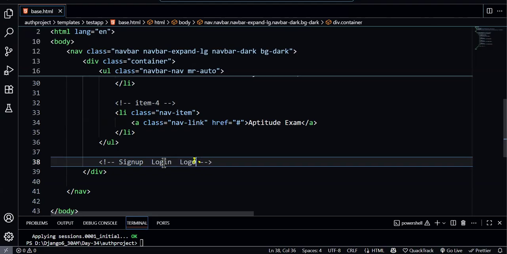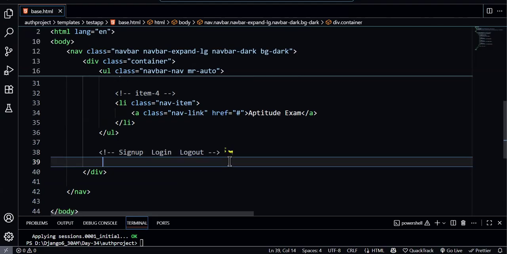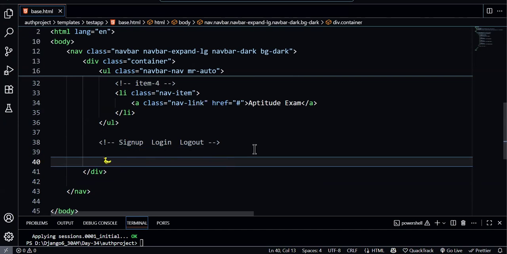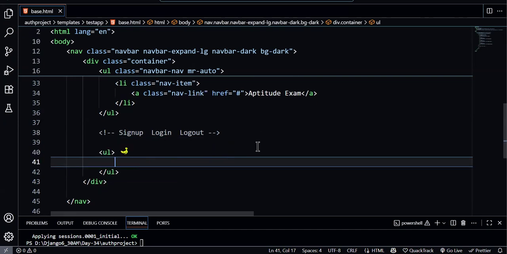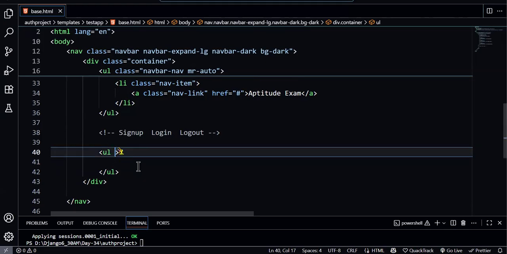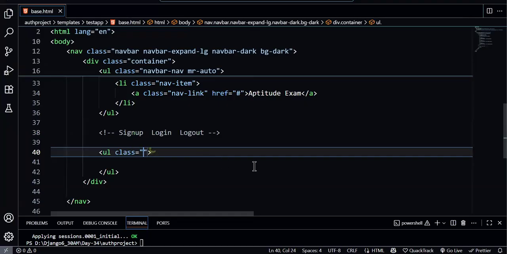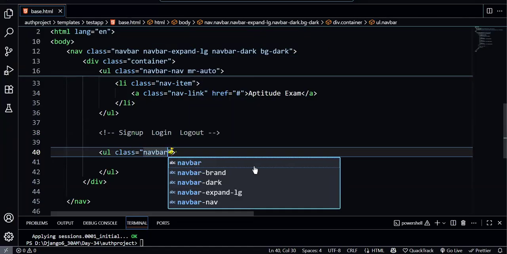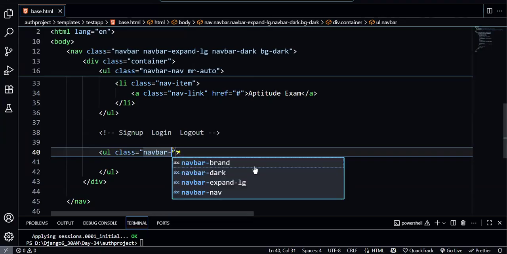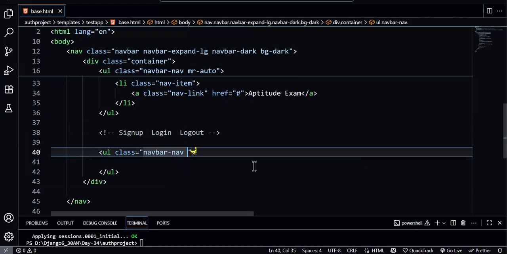and log out, right? Okay. So what we need to do here, we will create one UL, right? And in the UL, let's give some bootstrap class. So for giving the bootstrap class, we need to use class attribute. And in the class attribute, we will write here navbar. Okay, it should be the navbar class, navbar nav. Okay, and we will mention here margin left, which is auto, right?